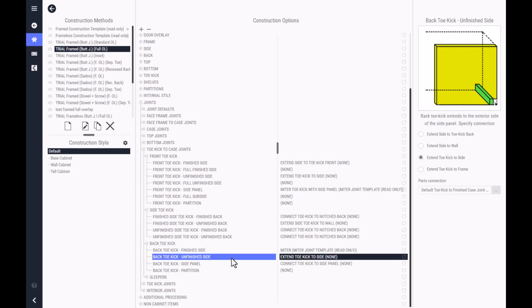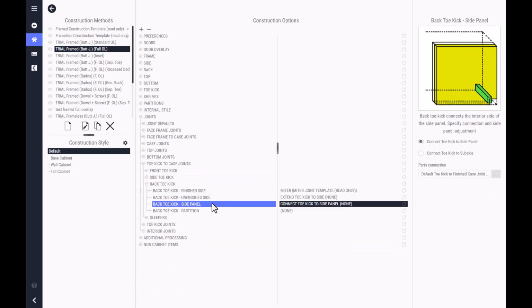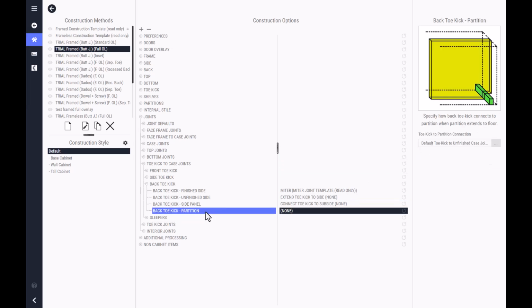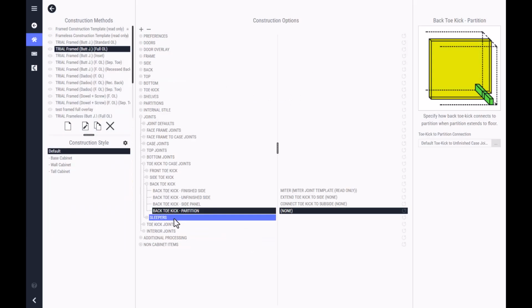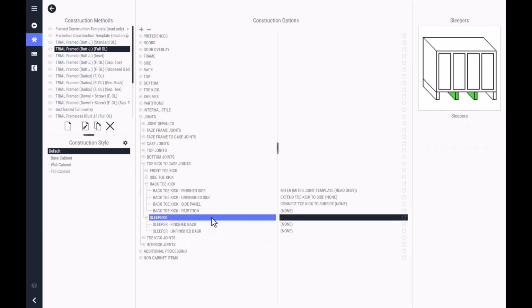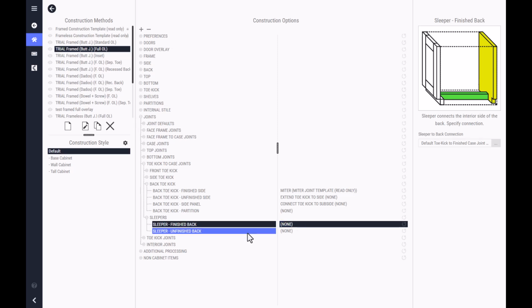Back toe kick unfinished side has the same options except the miter. Back toe kick side panel can either have the back toe piece connect to the back of the subside with a toe notch, or connect the back toe piece to the inside of the subside. Back toe kick partition has only one orientation and can have connections like dados assigned to the joint. Sleepers manages the connection between the sleeper supports and the cabinet back should the back panel extend to the toe area. We will leave these at the default none for a butt joint.